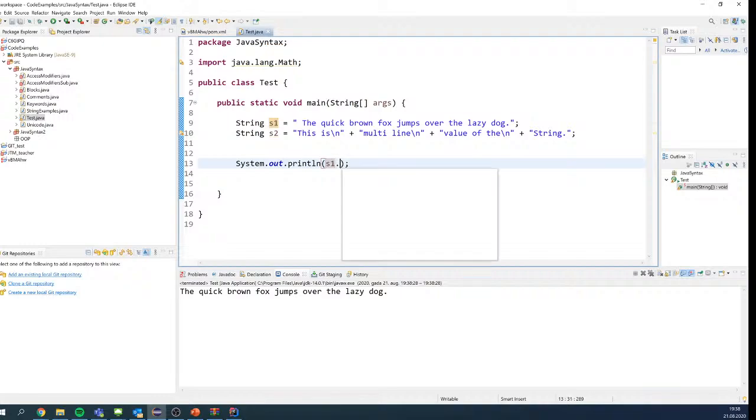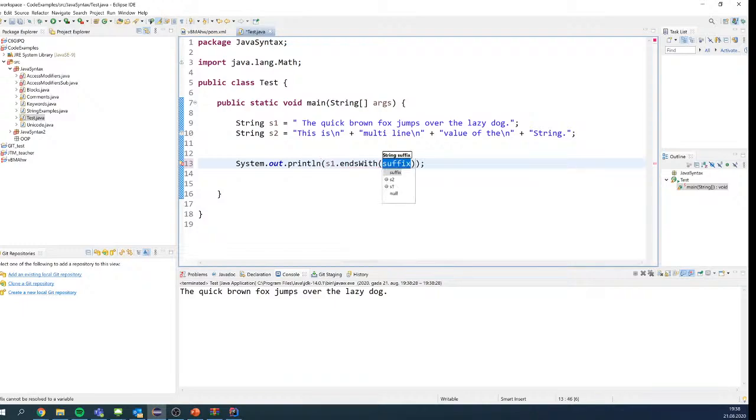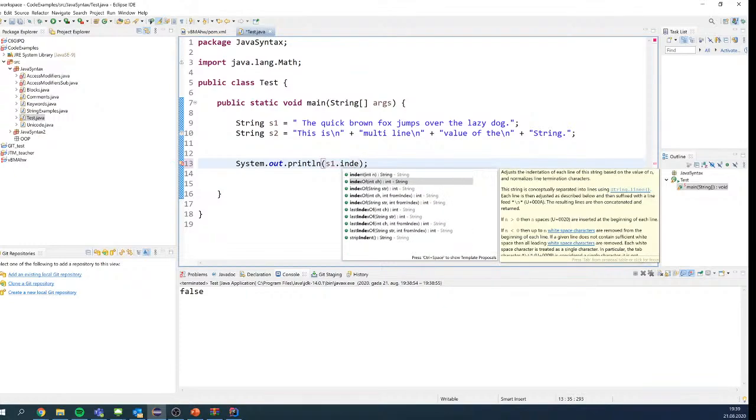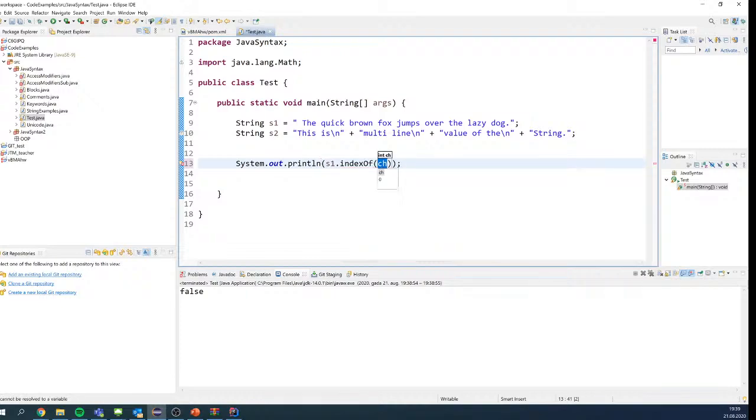It's pretty useful if you want to have correct output. Then there are some check methods, like for example endsWith. In this case we know that it ends with a dot, so it should return true. Otherwise, if we have something different, it should return false. Pretty simple. The same with startsWith, and I think it's pretty straightforward how it works. Then indexOf, oh yeah, that's the first.